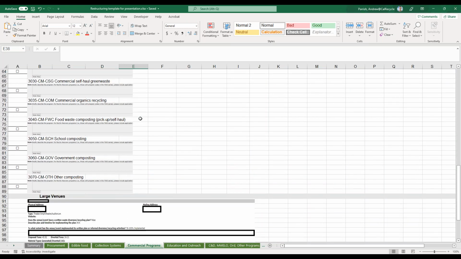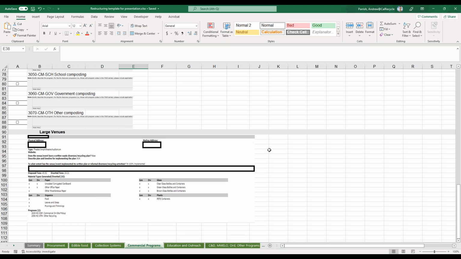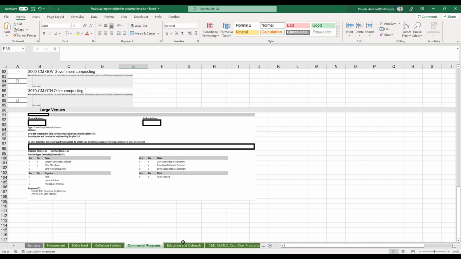A lot of the EAR rebuild was moving some parts around. So this large venues section, there's no changes to it. It just now lives under the commercial programs section. It'll operate the same as it always has down here.